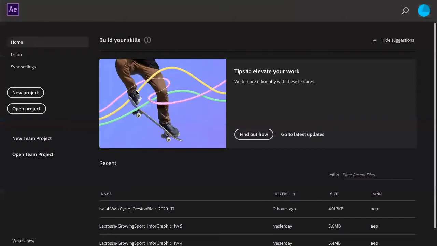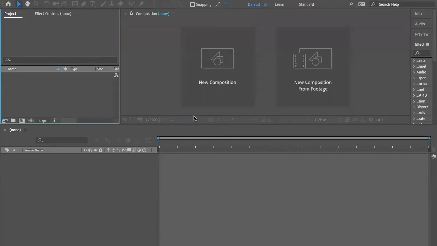Then this window will come up the first time if you're using After Effects, and projects that you made will show up here. But if you're going to do a new project, in this case, we're not opening one. We're going to do a new one. What it's going to do is basically get us to that screen I was just at, but it just closes this front screen. So I choose New Project, and now I'm back here.